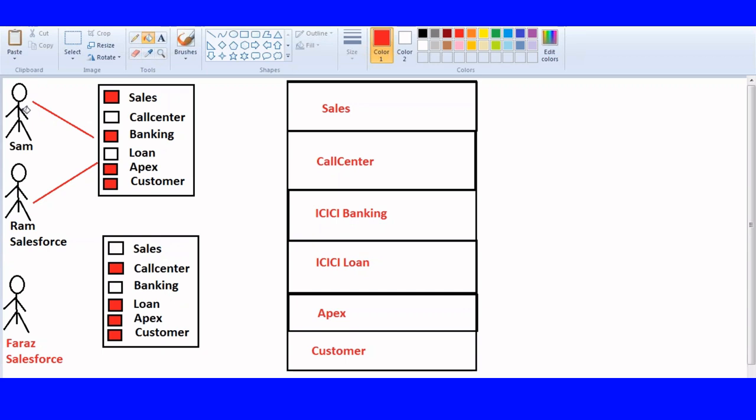So profile will control which applications you can see in the organization, which objects you can see, which tabs you can see, which fields you can see, what admin permissions you have, and what user permissions you have. All these are controlled with profile.